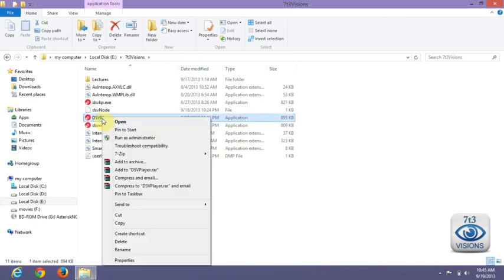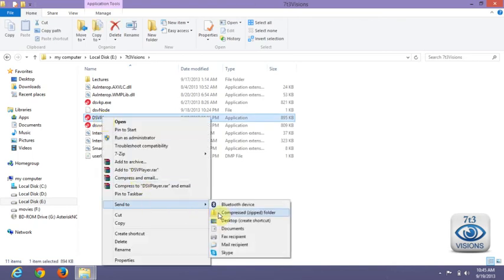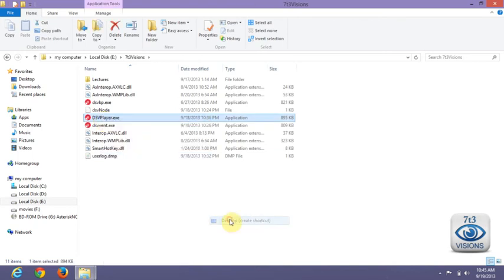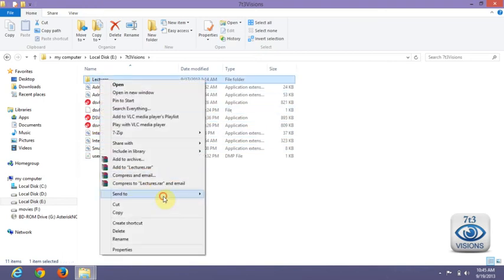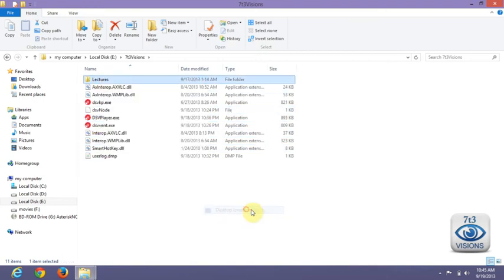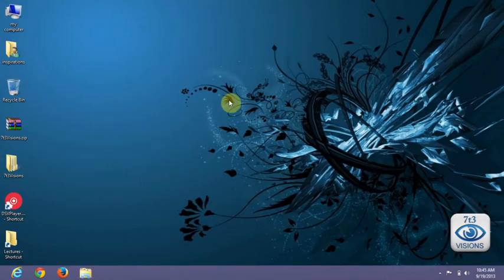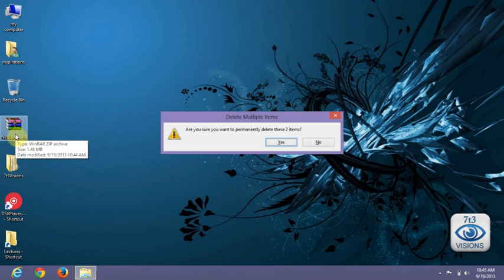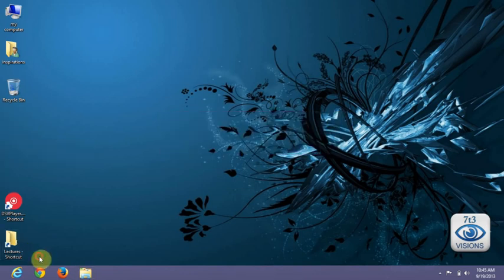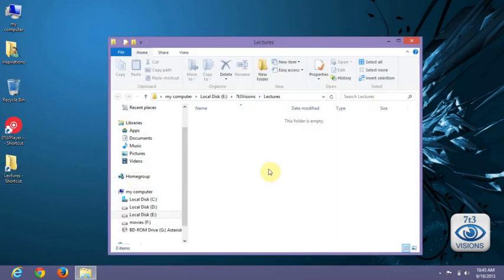And send a desktop shortcut of DSVPlayer as well as lectures, this folder where we will put our lectures, deleting everything else. So this is the folder where we put our lectures.